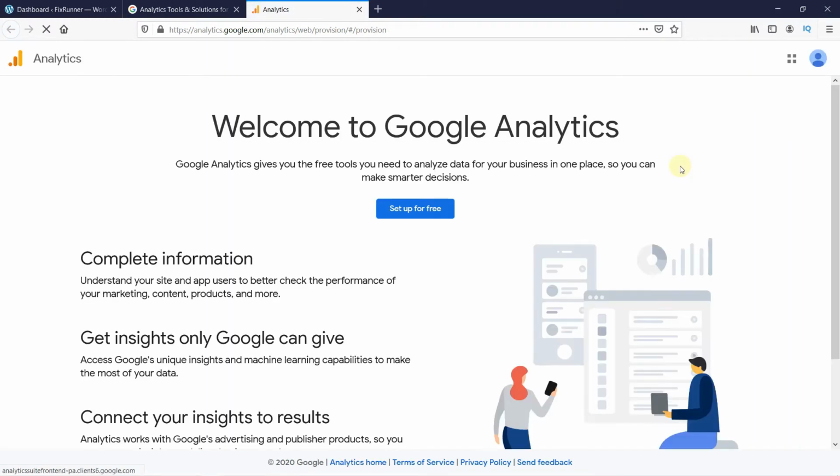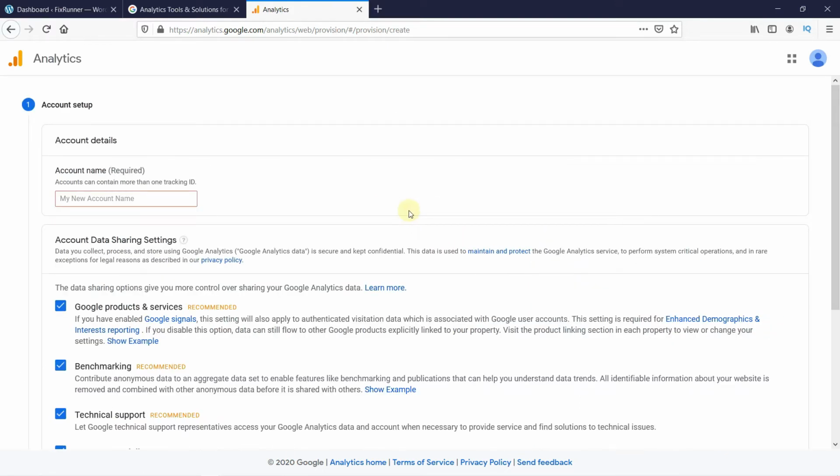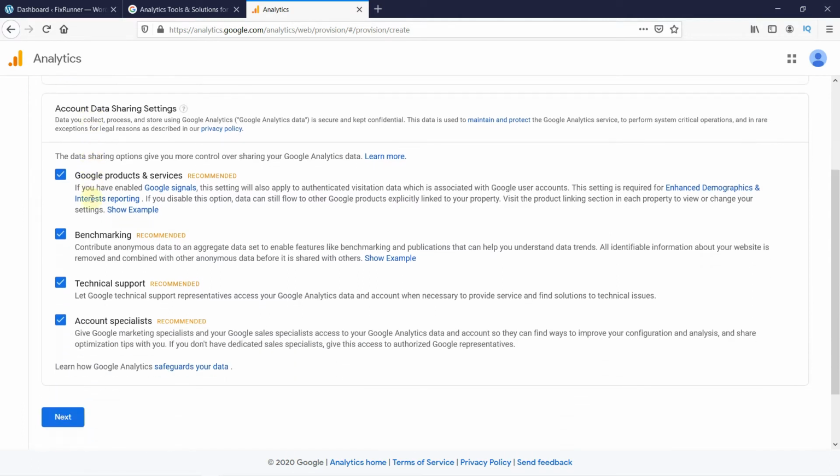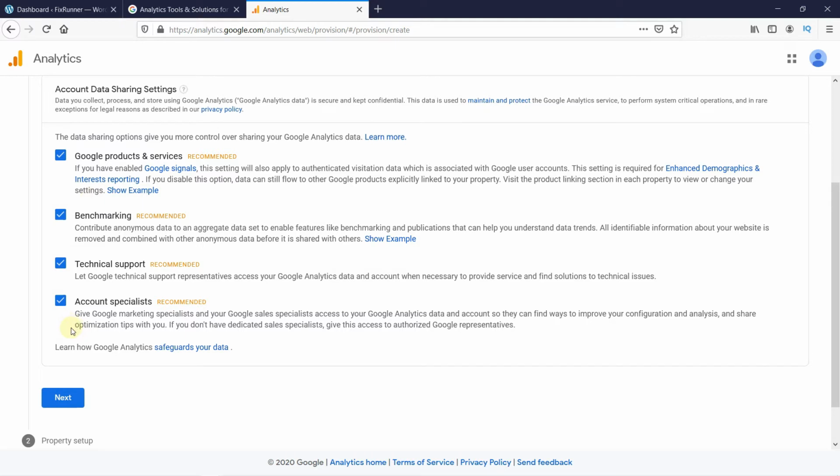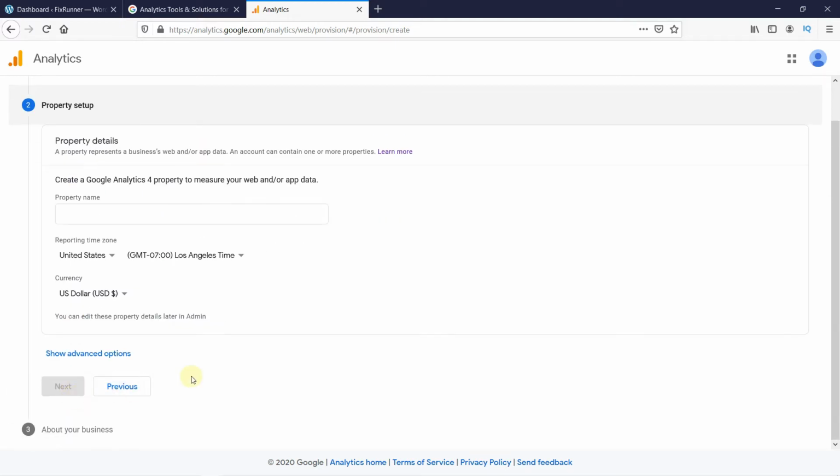It might ask you to sign in with your Google account, so you can do so. I was already signed in. Then on this page, click on Setup for free to get started. Now enter an account name, leave the recommended settings on, and click on Next.